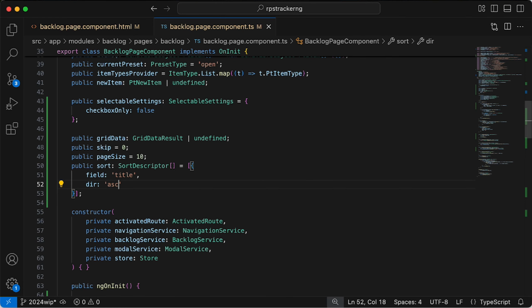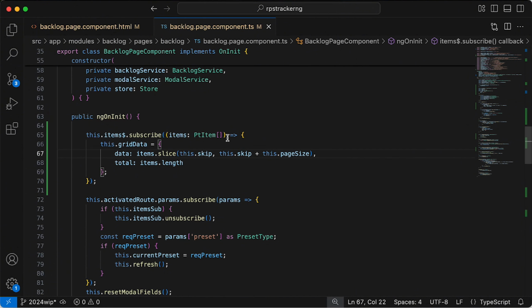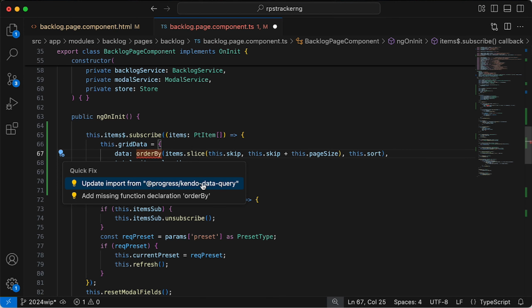Now we also need to take that into account when we subscribe and we set our grid data. Right now we're just taking a slice of the items that are coming back, but we're not sorting it in any way, and we need to do that in order for our sort to work. We're going to use another function called orderBy, and that's also coming from the Kendo data query. orderBy is going to take the items, and as the second parameter, it's going to take in that sort descriptor. Just make sure to import orderBy from Kendo data query.